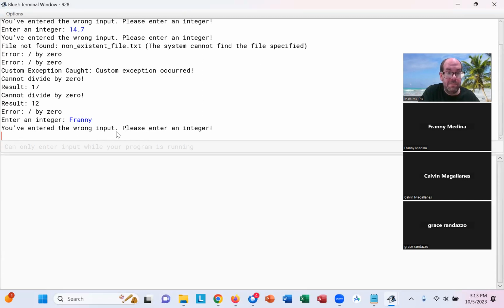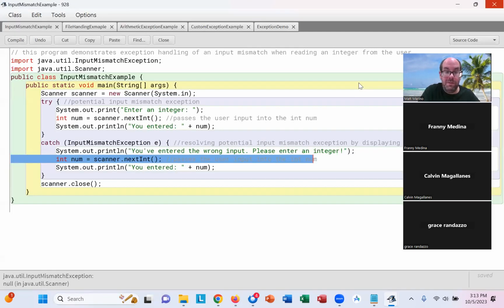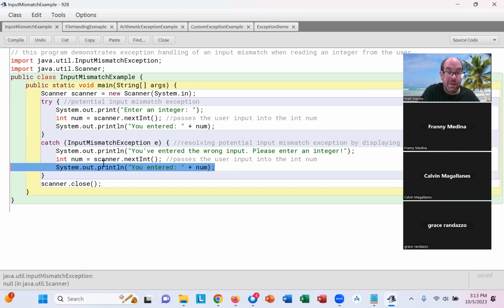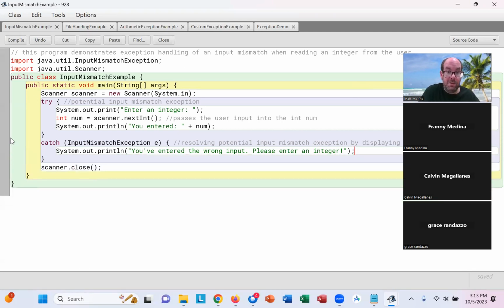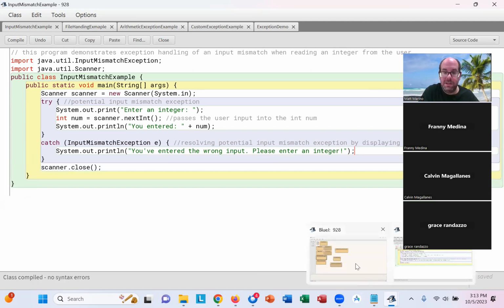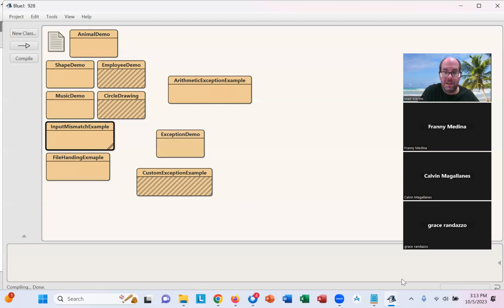You've entered the wrong input. Please enter an integer. Okay. So you see, it now allows us a second opportunity to do it. We enter 12. It should go ahead and work. So you can potentially do it all at once if you felt like doing so, but that's entirely up to you.